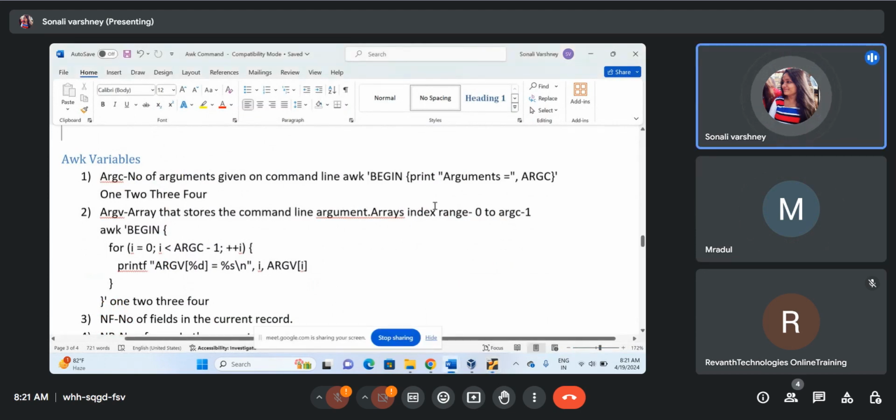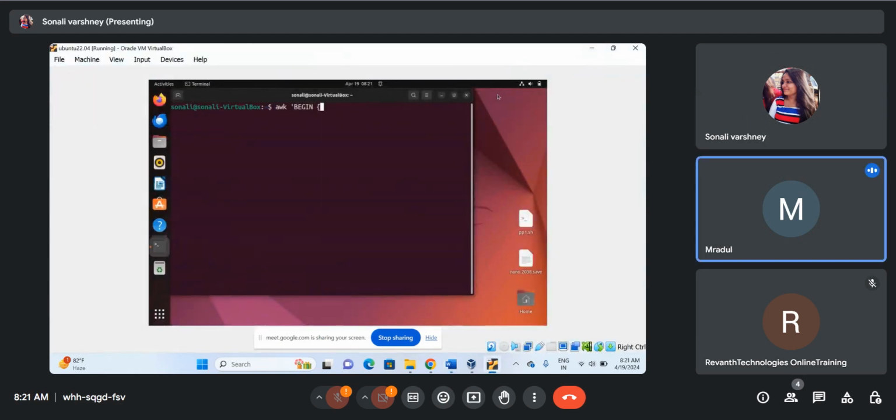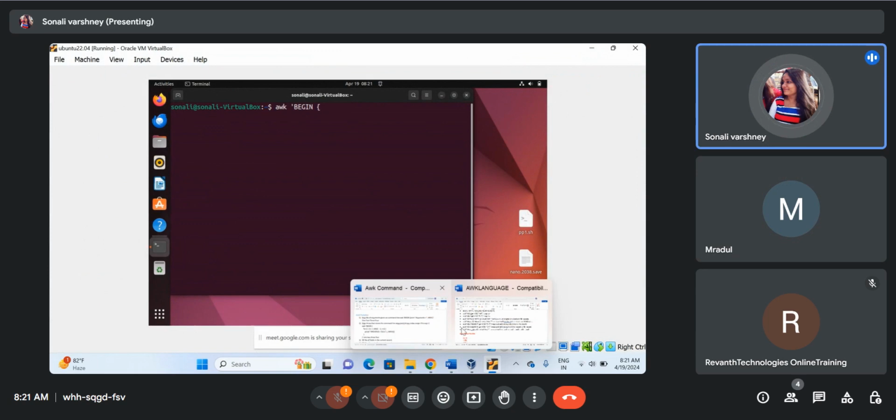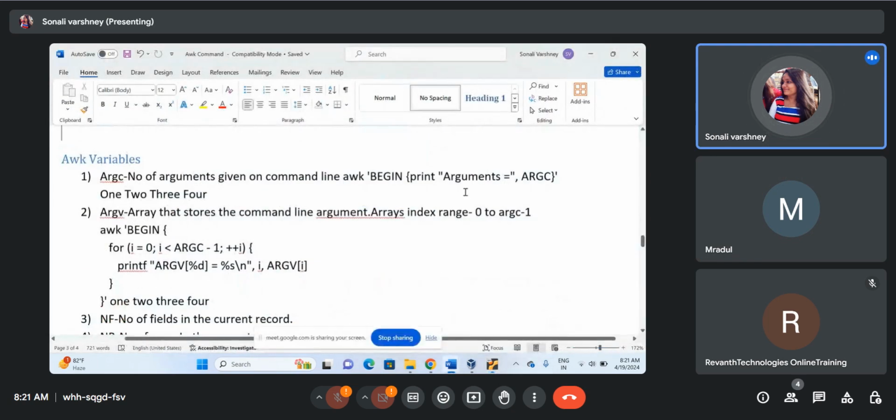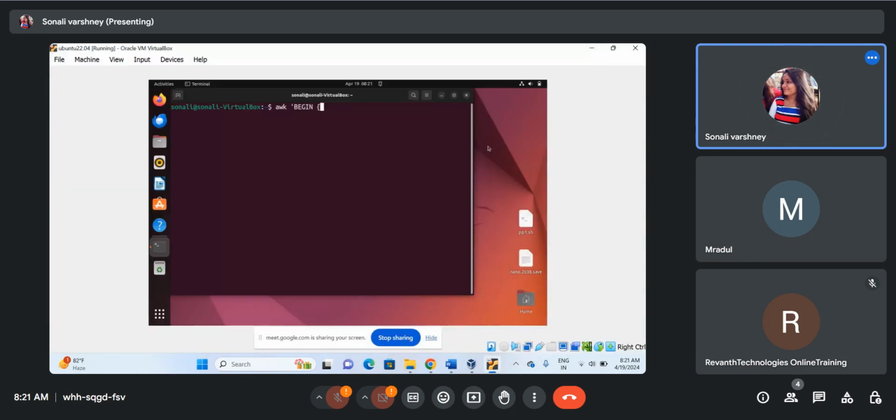Okay, so I put BEGIN and I print the arguments. A little bit of syntax we need to remember, otherwise we face errors.